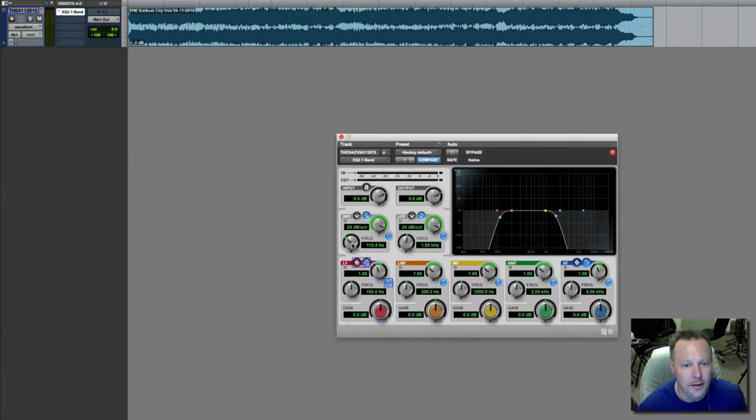This type of filtering is sometimes referred to as a cone filter, and you will see this a lot anytime you're wanting to add like a telephone or like a radio type of effect onto a vocal or a mix. So it would sound like this. It almost sounds like it's underwater.